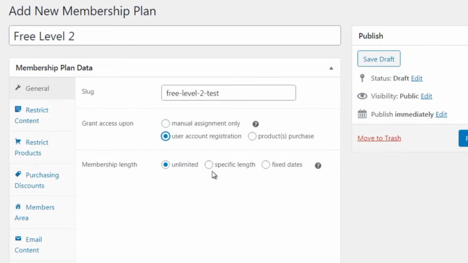Membership length is simply the length that they have access to. So if you want to give them access only for a month, you could do that. There's fixed amount of dates, or you can simply give them unlimited access for however long the life of your site, which would be unlimited.